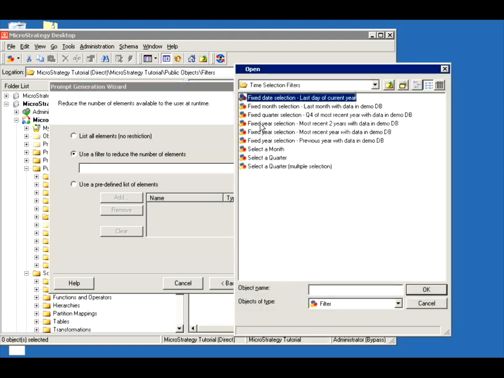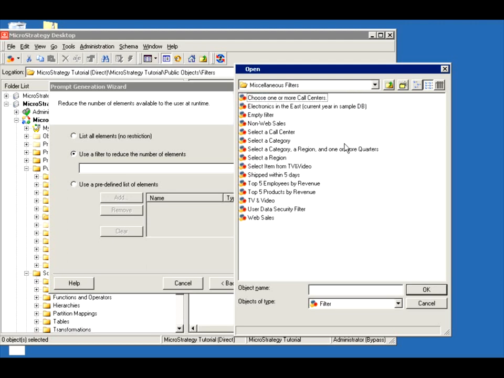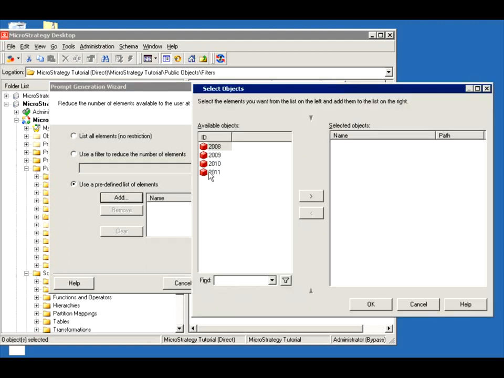I don't think we have any, yeah, we don't have any filters that I can use that are pre-built. Okay, so I'm going to ignore this step for now. We'll come back, and so you can add a filter that limits the amount of data returned, okay? Or you can use a predefined list, so it actually shows you all the years they have, all the data values. Remember, these are the data values in your database. It's not MicroStrategy data. This is database data. Your data warehouse has to have it.